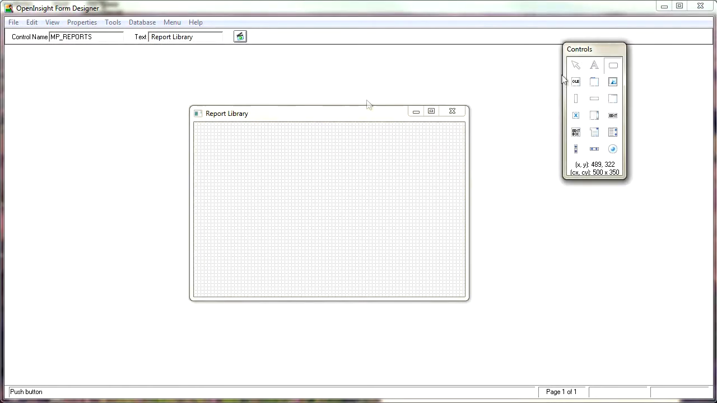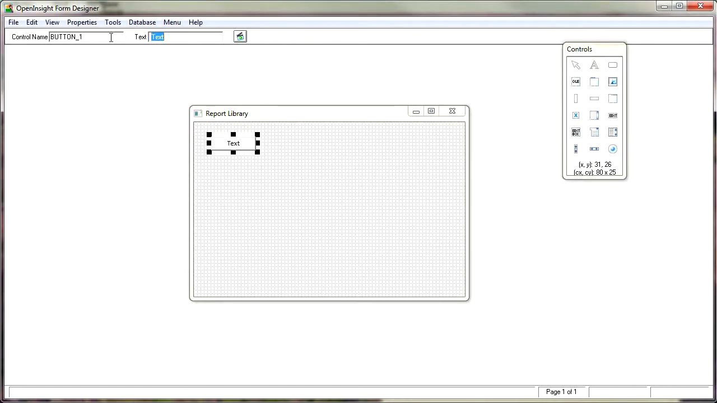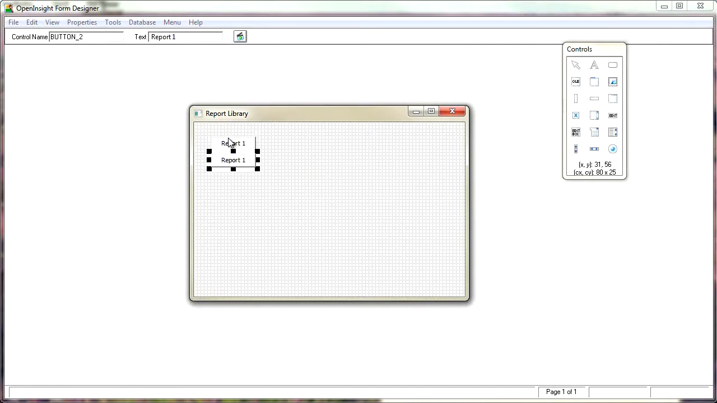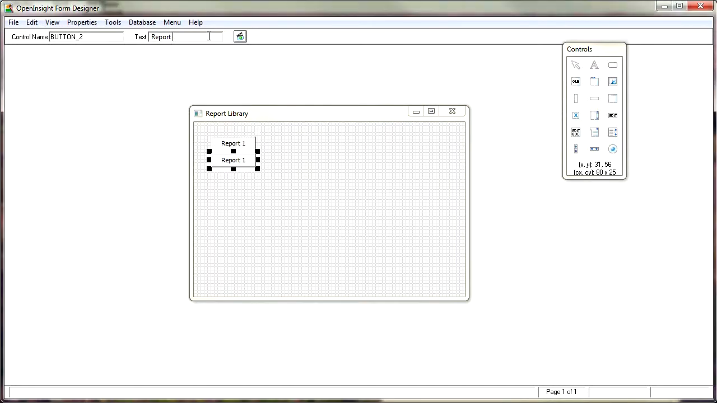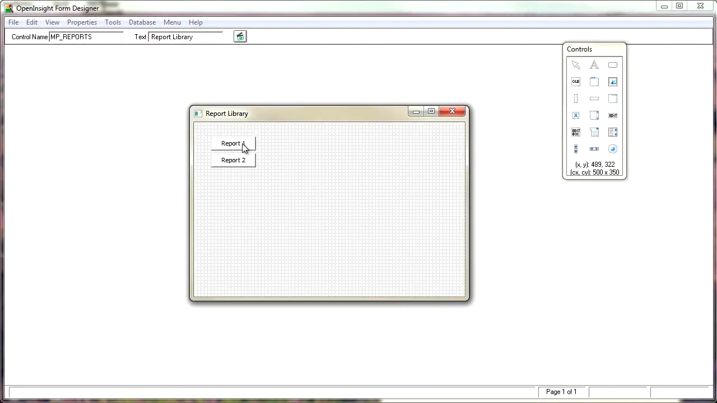And what we'll do is drop on a button and call this button underscore report 1, and change the text simply to report 1. And if we just copy that down, we'll change that one to report 2 and change that to button underscore report 2. So what you could do is create a number of these, each one being linked to a report. It's not going to look pretty, but it's functional. I have seen applications created this way.